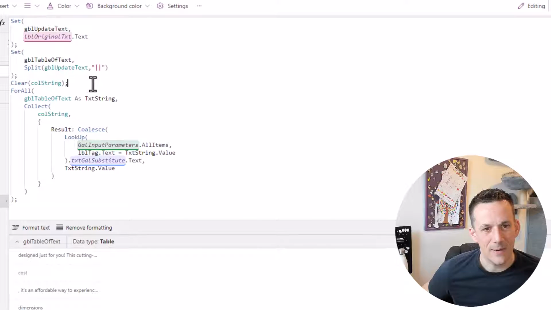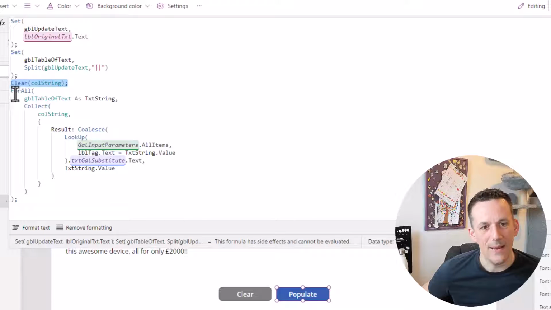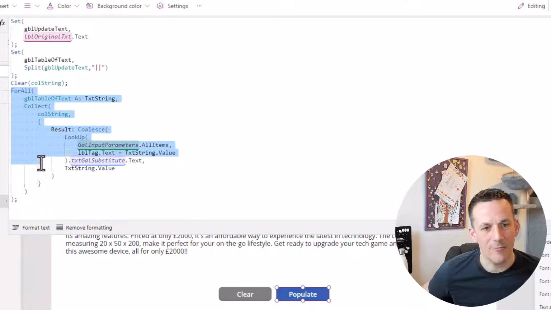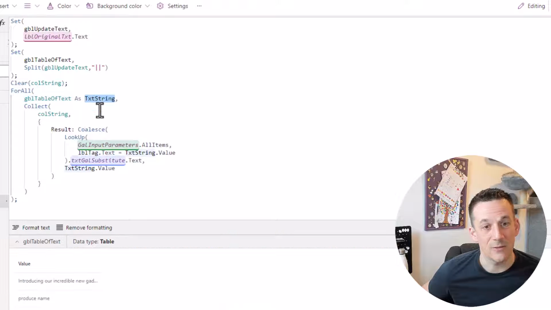So I have a very basic expression just to quickly clear my collection of strings, and then I have a ForAll, and that ForAll is going through that whole table of text that we just saw on the screen there. You'll notice that I've called out the individual values as text strings just to make it easy for me to identify, and then I'm collecting each of the results into a new collection using what's called coalesce and a lookup and a default value.